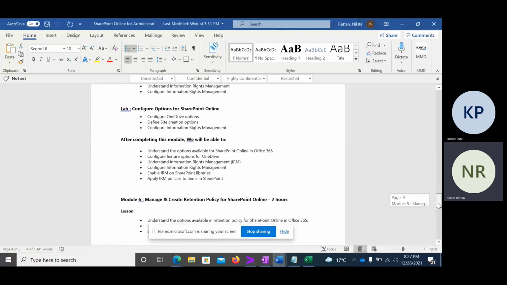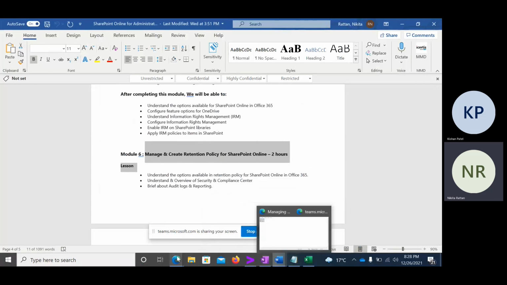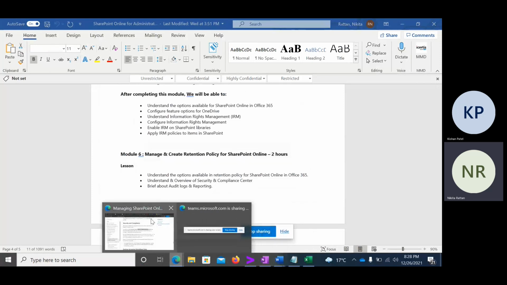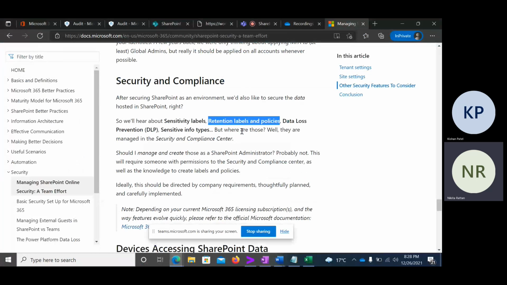Our module 6 is manage and create retention policy. We will also cover this because retention policy is widely used in SharePoint Online, basically with SharePoint sites. We will cover the retention policy when we talk about this module. We will create some retention policies, apply them in our SharePoint site, and see how they behave.